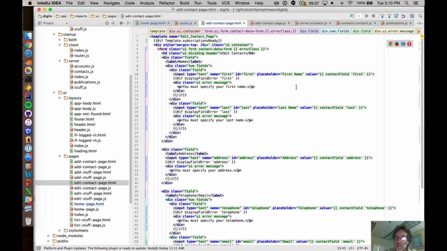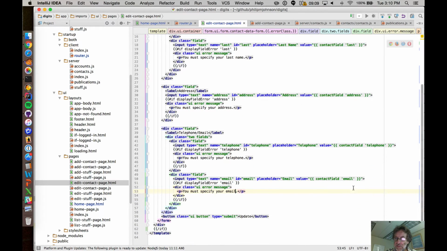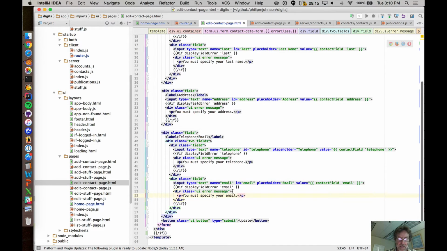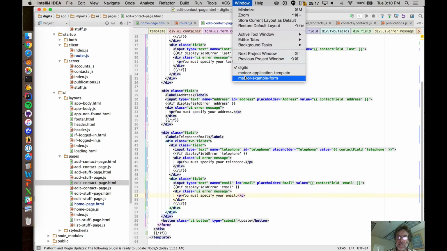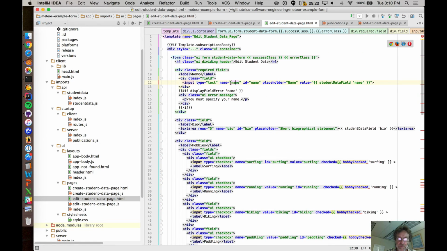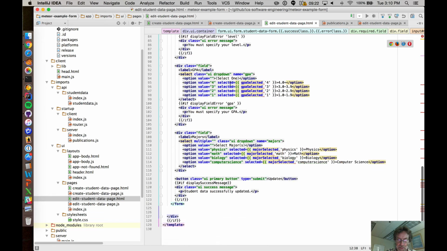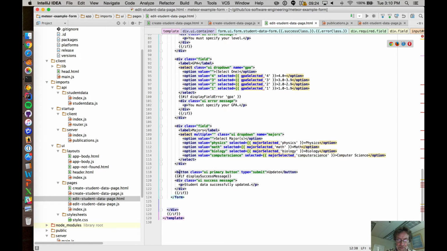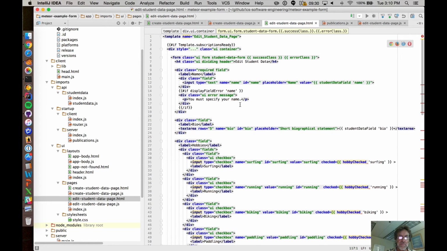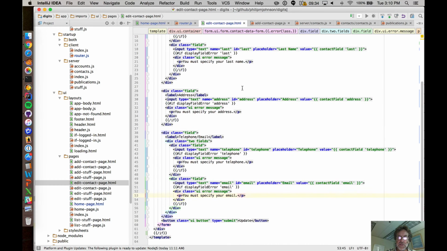Okay, so we've updated, we've got our contact field helper. It's going to give the values. We've got our IDs. We've got display field errors. Let's go look and see meteor example form. Let's just look down at the bottom here. The update, that all looks just like we have. So I think we're good to go with respect to edit contact.